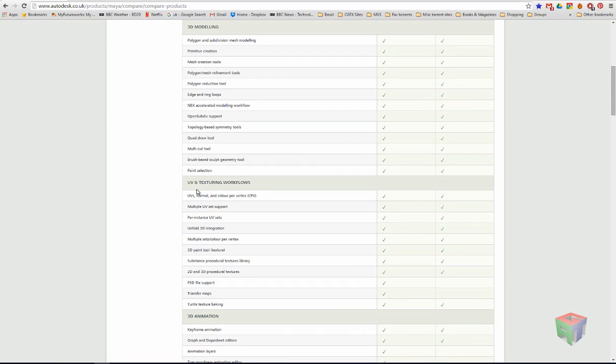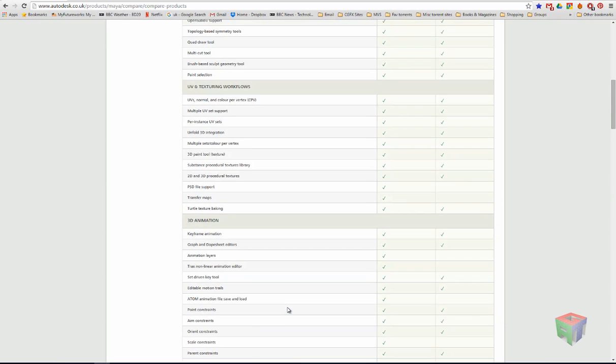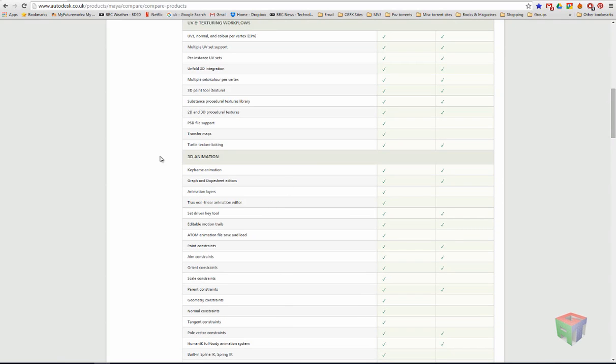We're going down into the UV and texturing workflow, and we can see that there are a few differences here. Most of the UV texturing tools are all there, but we do have a missing Photoshop file support, and the transfer maps are missing, but we still have general baking options available to us. Obviously now as we go down we'll see a few differences.